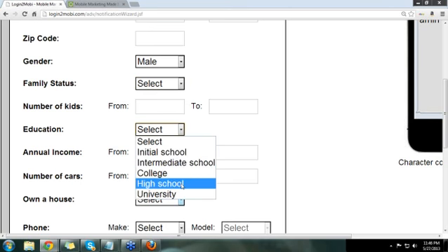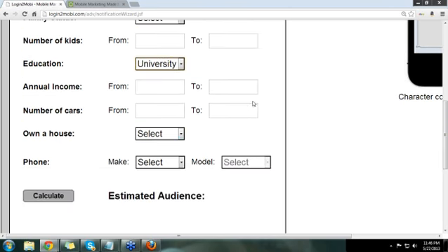People who have university degrees, if that's your target. Annual incomes as well, number of cars, if they own a house, and the phone model. So you could calculate here. Once you do that, you should see whether you have those people on the list and how many they are, again, if you have that information gathered from your web form or from your Facebook page.